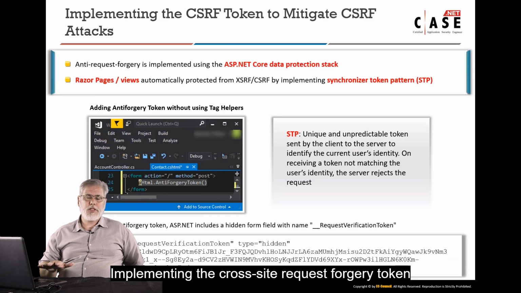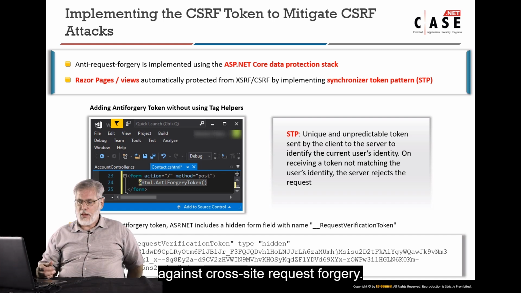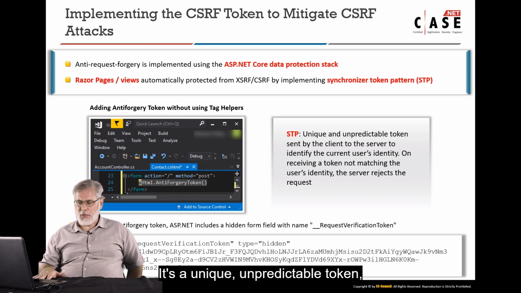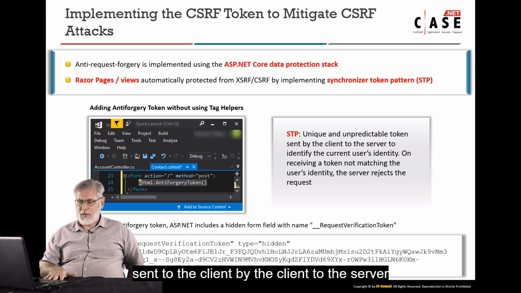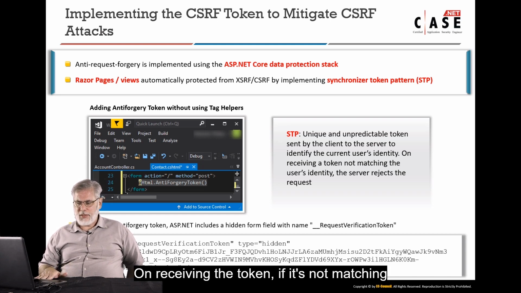Implementing the cross-site request forgery token to mitigate those sorts of attacks. ASP.NET Core Data Protection involves some specific items to help protect against cross-site request forgery. Views are automatically protected by implementing the synchronizer token pattern. It's a unique and unpredictable token sent to the client, and by the client to the server, to identify the current user's identity. On receiving the token, if it's not matching the user identity, the server rejects the request.